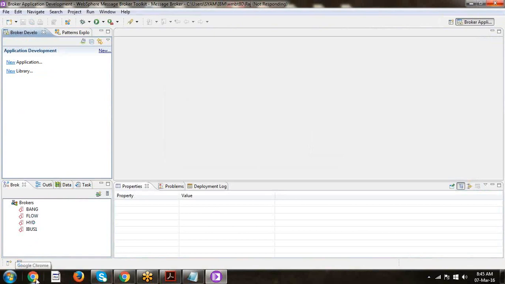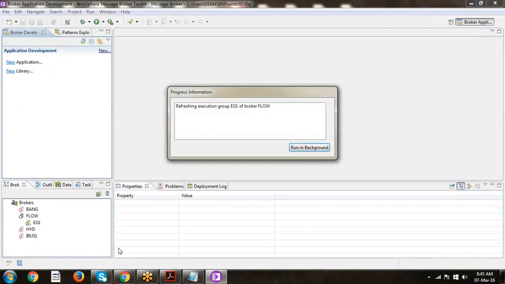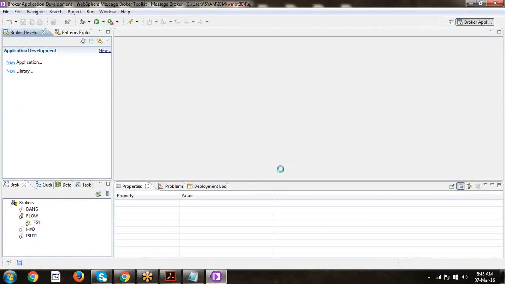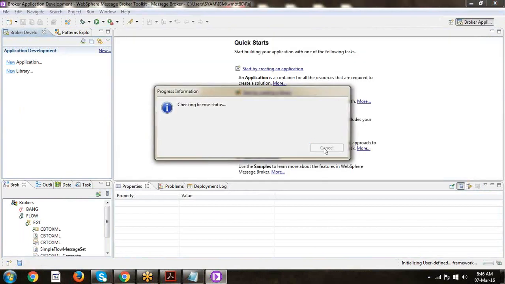Just search in Google for the WebSphere Message Broker download. Using a user ID you can register with IBM and download this product. I already installed this toolkit. So this is the message broker toolkit.